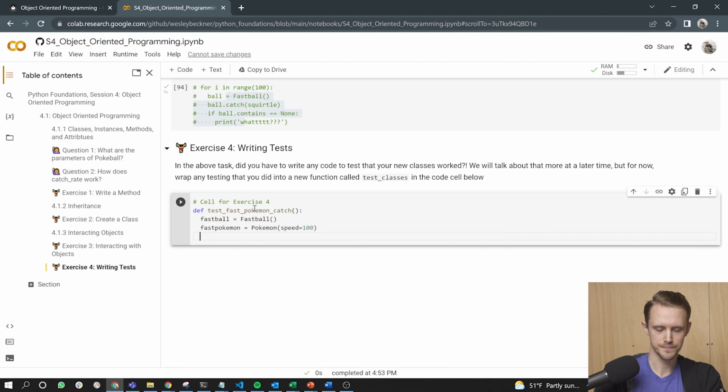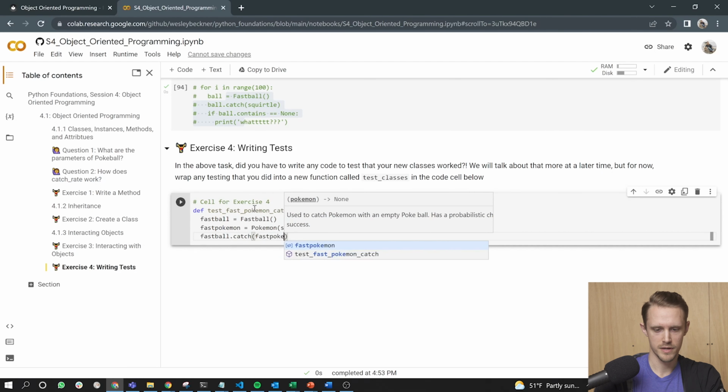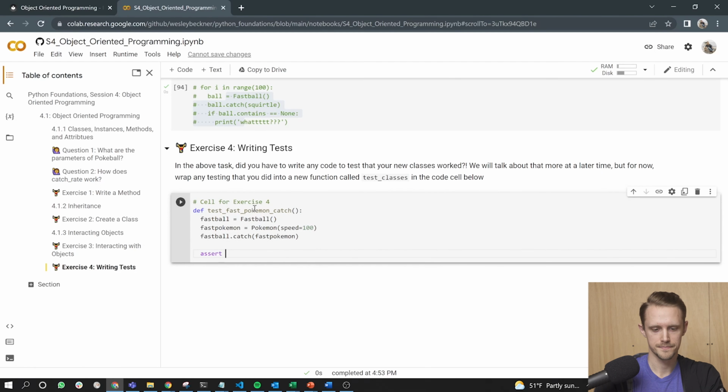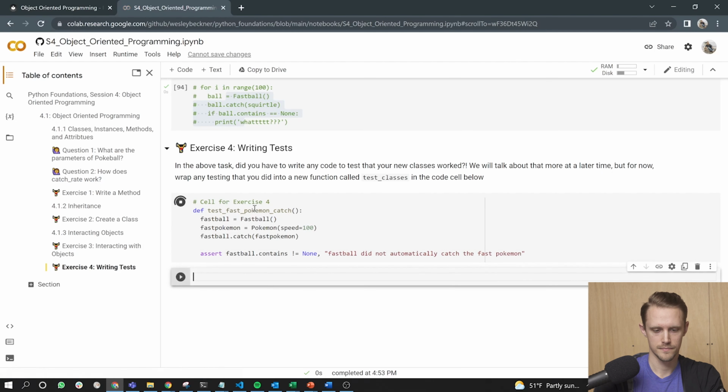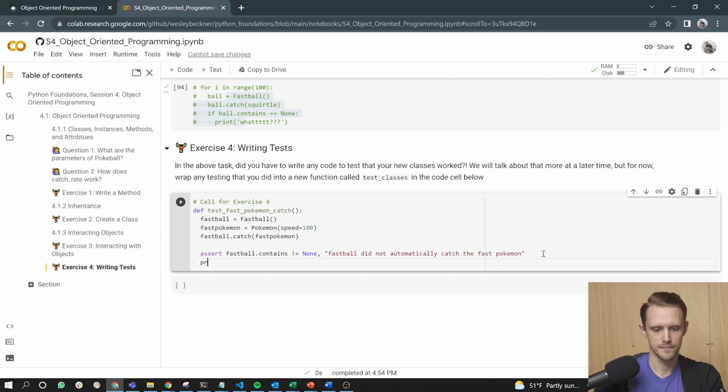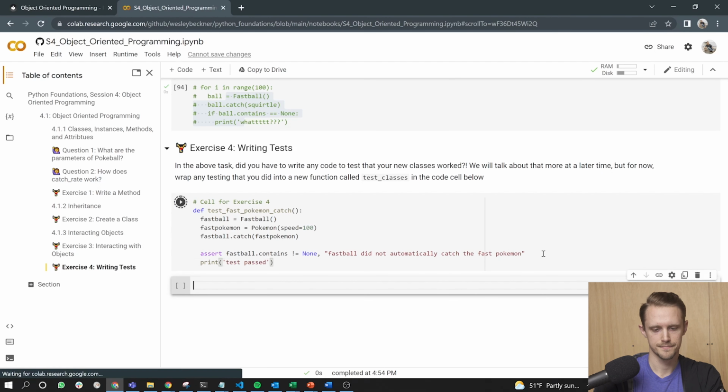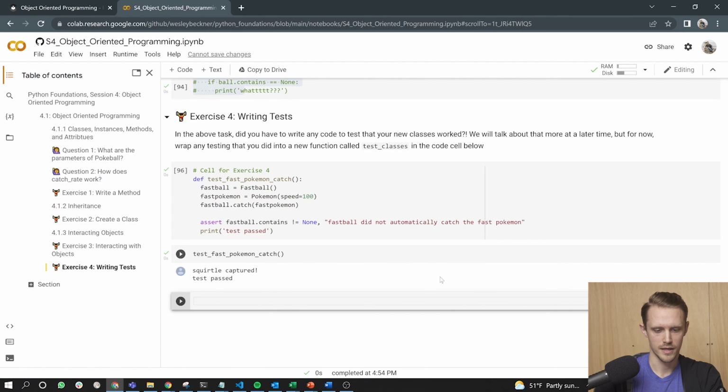And then we'll do fastball.catch(fast_pokemon). And then we'll assert fastball.contains does not equal none. And then if that isn't true, print fastball did not automatically catch the fast Pokemon. Otherwise, we'll print test passed. We'll do test_fast_pokemon_catch, and we get test passed.